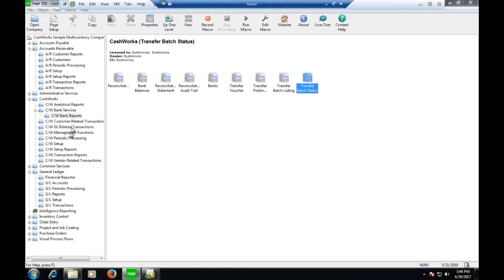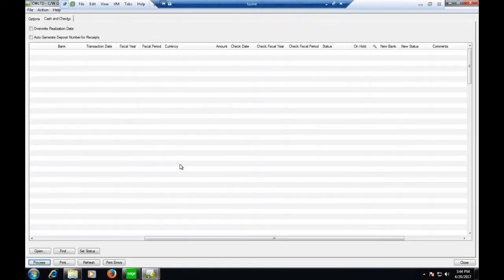Okay, management functions. We talked about management console. So once more, I want to repeat. Basically, CashWorks Management Console is where the CashWorks related transactions are. You can find a transaction. You can change the status of the transaction. For example, you can make a realized transaction as bounced, bounced transaction as returned, posted transactions as realized or returned, etc. You can do them one by one, or you can set status.